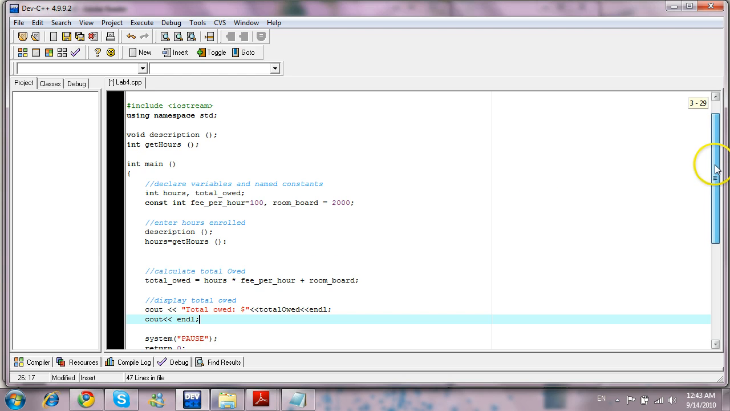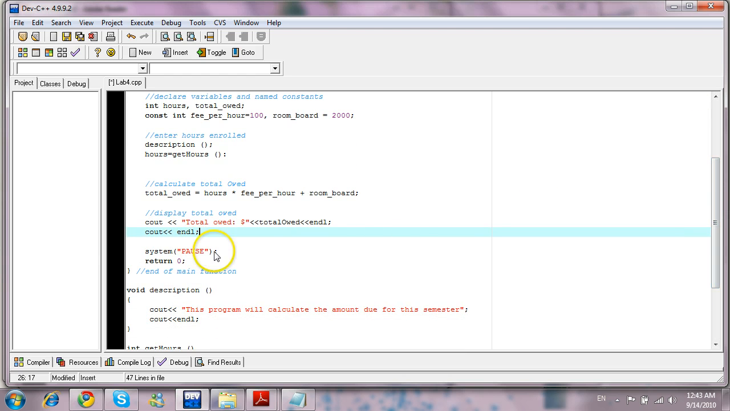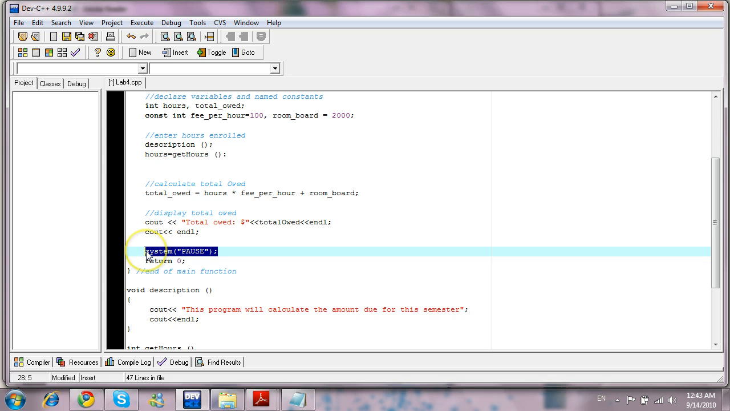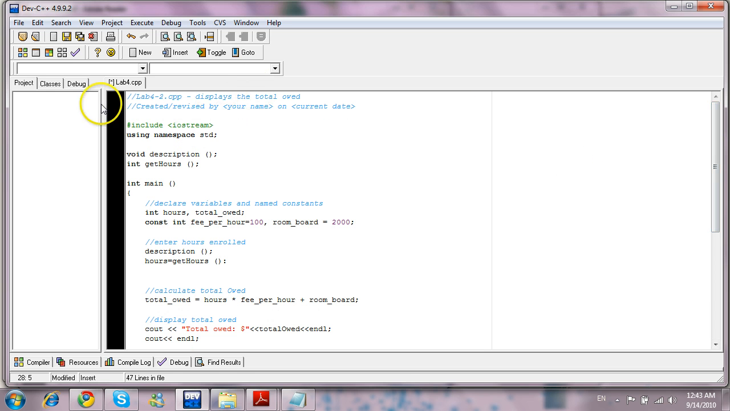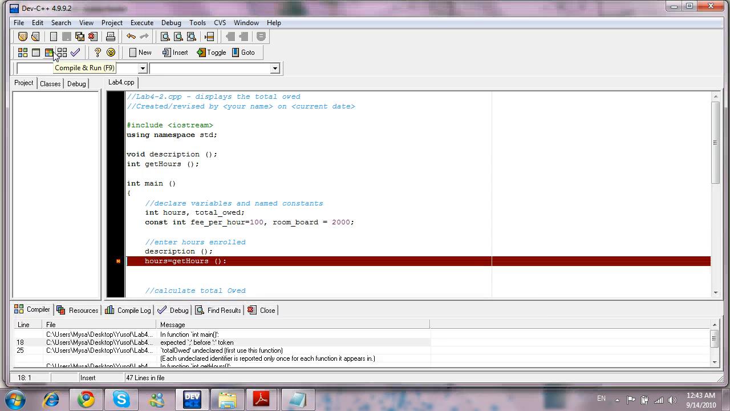Alright. System pause, you don't need it on every single C++ compiler, but for Dev C++ you need it. Visual Studio you don't need it. As you can see, I have a glitch over here. The numbers are not showing on my laptop, but it's shown on the bottom left. Now let's hit F9, that's compile and run.